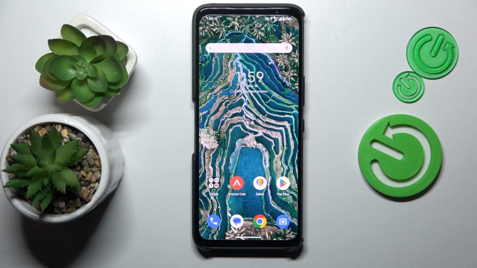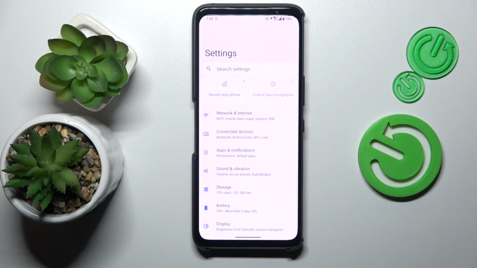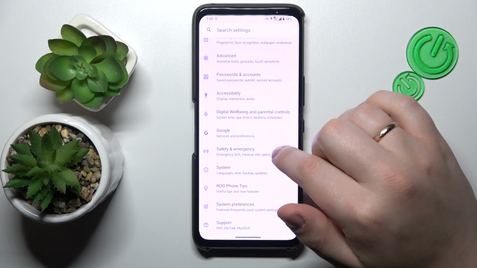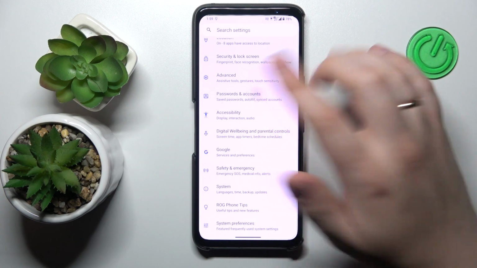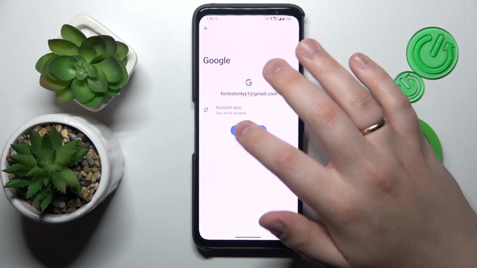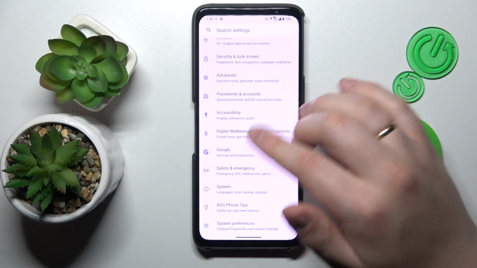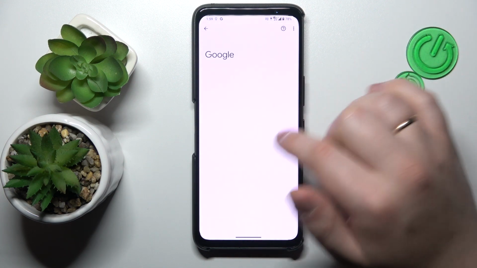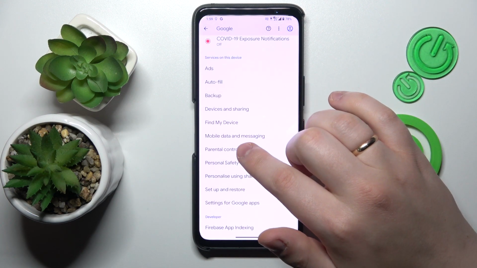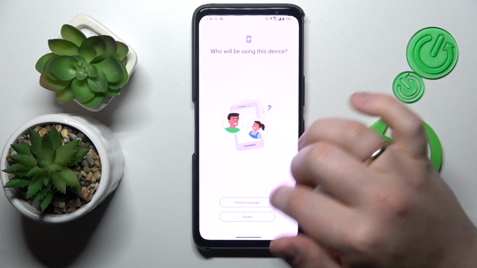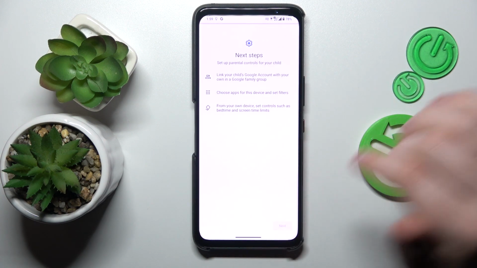So to start, you will need to launch Settings, then enter the Accounts category, or Passwords and Accounts to be precise, and remove any Google accounts you have. Once there are no Google accounts left, get back to the main Settings menu, enter the Google category, and tap Parental Controls, Get Started, Child or Teenager, Next.